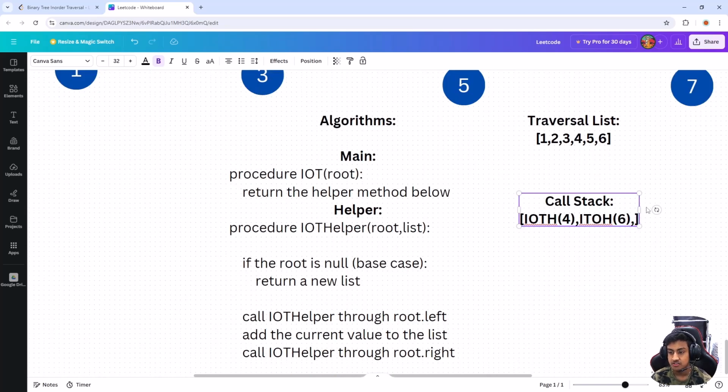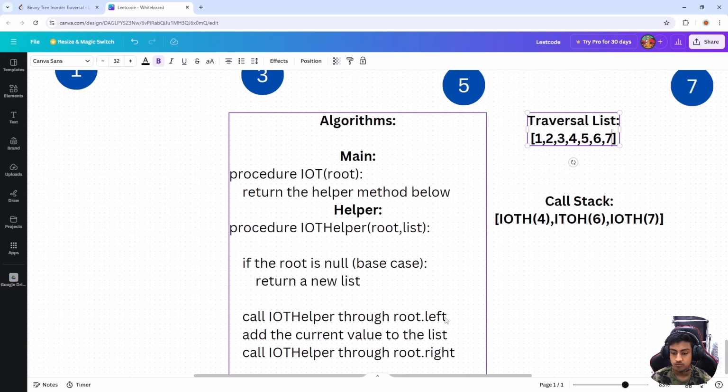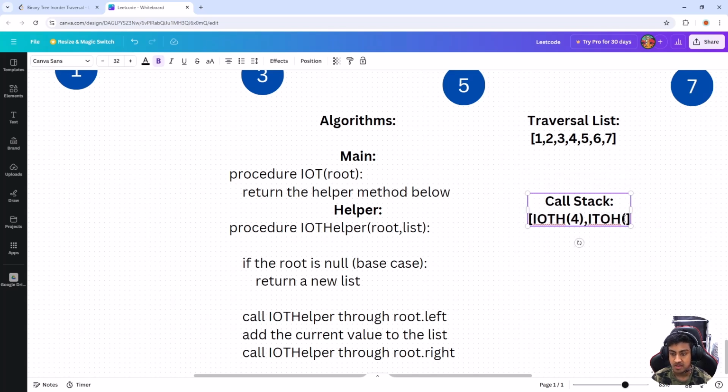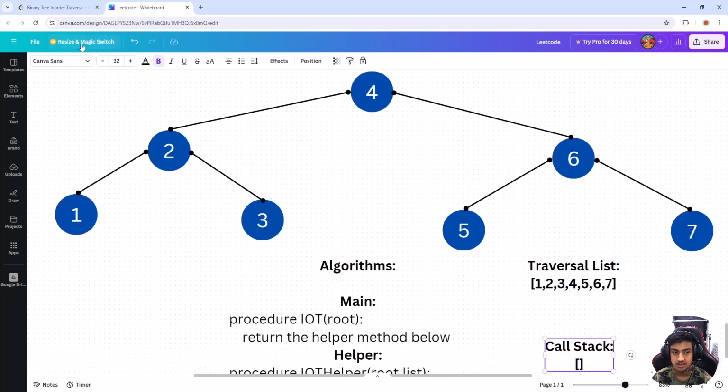6's right child is going to be 7. So IOTH 7. Add that to the list because, I mean, it's a leaf. Because if we call the IoT helper through root.left, then the base case will be true. And also if we call the IoT helper for 7's right, it's also going to be true, the base case. So that's why we conclude this program here. So actually, and then for IOTH6, we pop this off the stack. And then for IOTH4, we're done with this method, so that goes off the stack. And there we go, we have our traversal list.